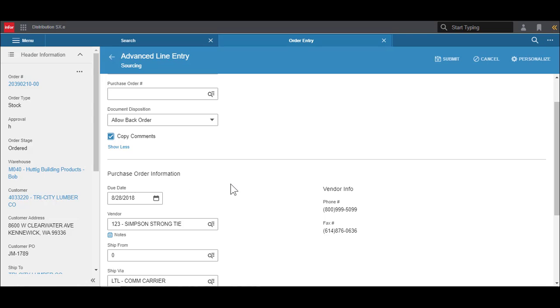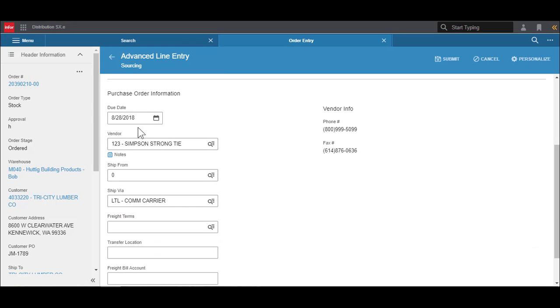In the Purchase Order Information section, the due date field will automatically populate with the average lead time that's set up in the system for this product and this vendor. The vendor field will also automatically populate based on the product chosen. The Ship From field is from which branch of your vendor you would like the product to come from. Some vendors have separate Ship Froms that are set up for EDI that's mostly used for stock orders.